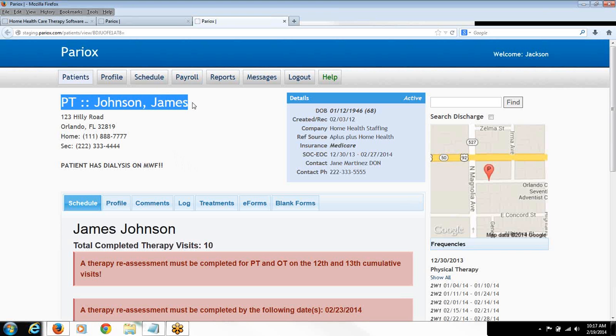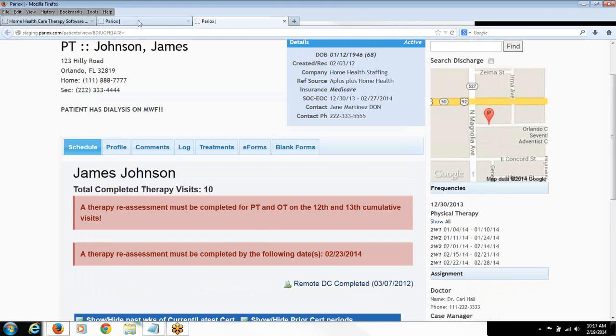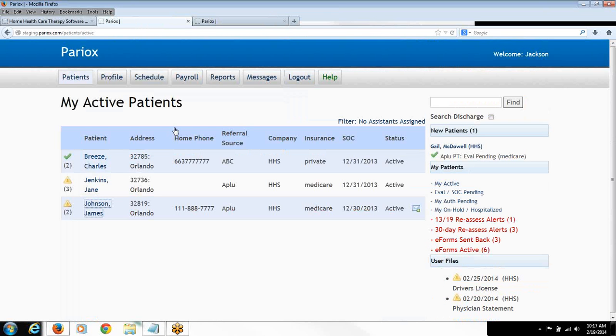Here it is, patient James Johnson. And when we scroll down to the calendar, we can see exactly what is omitted here. We have two visits due, one is on the schedule. We are going to talk a little bit more in just a little bit about how to schedule, how do we manage our schedule, how do we plug visits in. So let's go ahead and make our way at this time back to our home page.